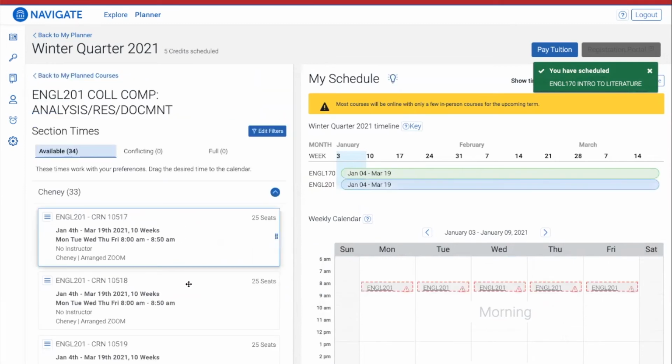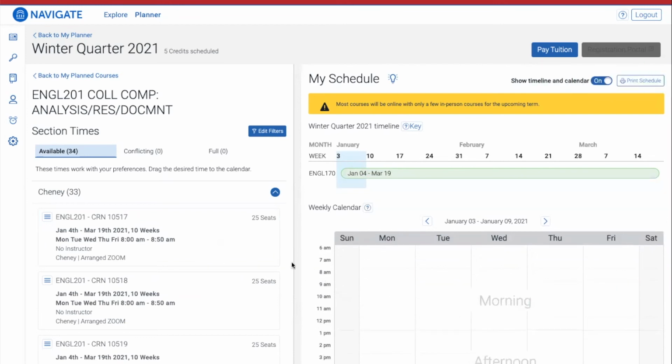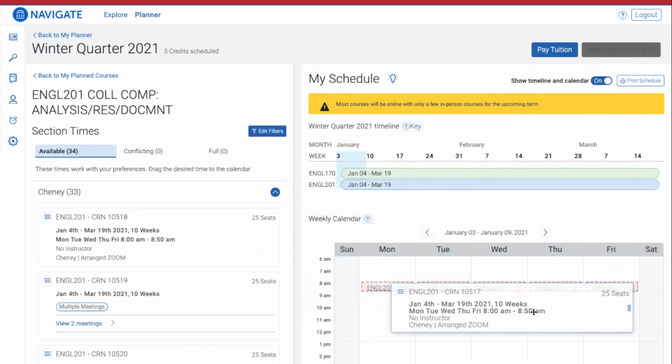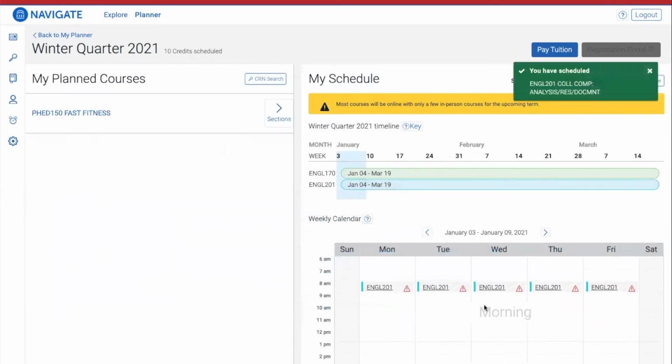I also want to take a look at my English 201 class. Drop that down. We see there's a bunch of seats here. Monday through Friday, 8 to 5, looks good to me. You see it showed up down here when I hover over it. I can see my schedule. I'm going to go ahead and drag that in.